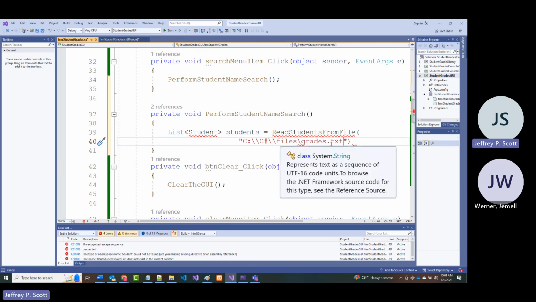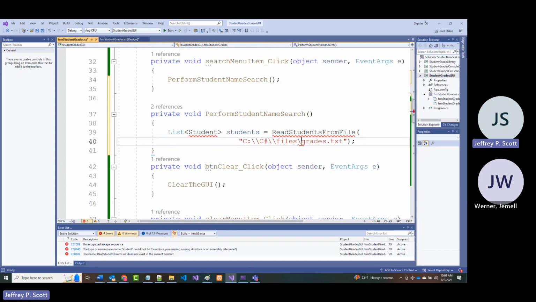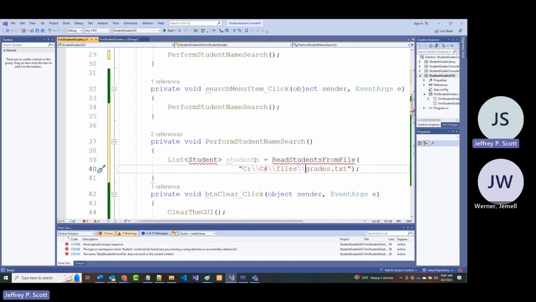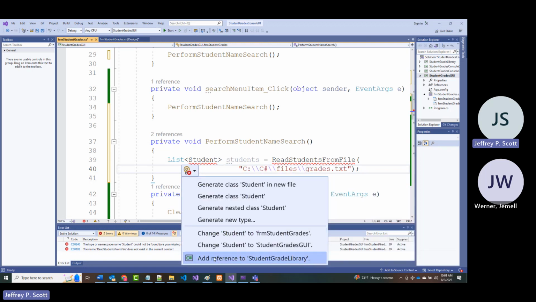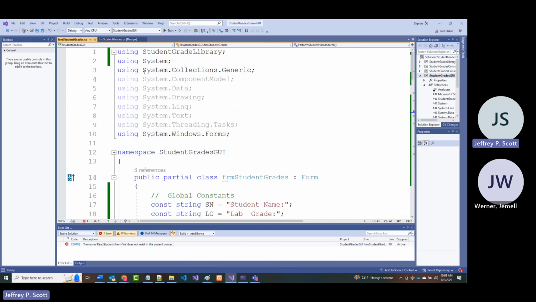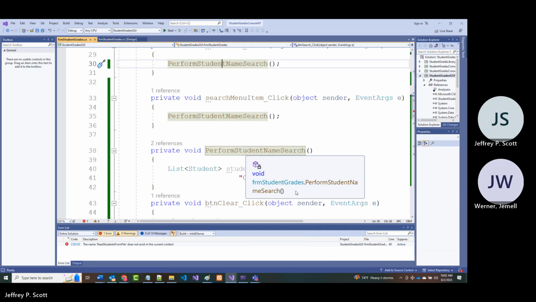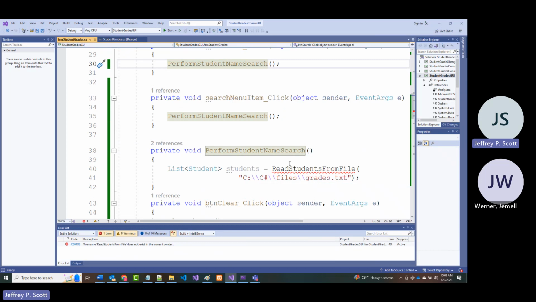All right, so why am I getting the errors? Well, it should be obvious to you by now why I'm getting these errors. First of all, that'll fix one error. There's one. This is because we have not yet mapped this up. So add reference to student grade library, putting that in, brought in this. So we've now got that in here, first line. All right, but we still have an error. Reads from students because we haven't created that yet. We're going to create that in a minute.